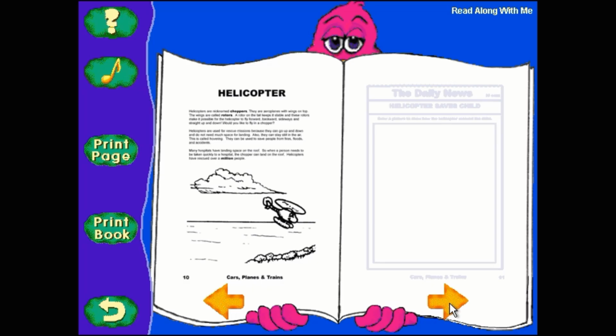Would you like to fly in a chopper? Helicopters are used for rescue missions because they can go up and down and do not need much space for landing. Also, they can stay still in the air. This is called hovering. They can be used to save people from fires, floods, and accidents. To a hospital, the chopper can land on the roof. Helicopters have rescued over 1 million people.